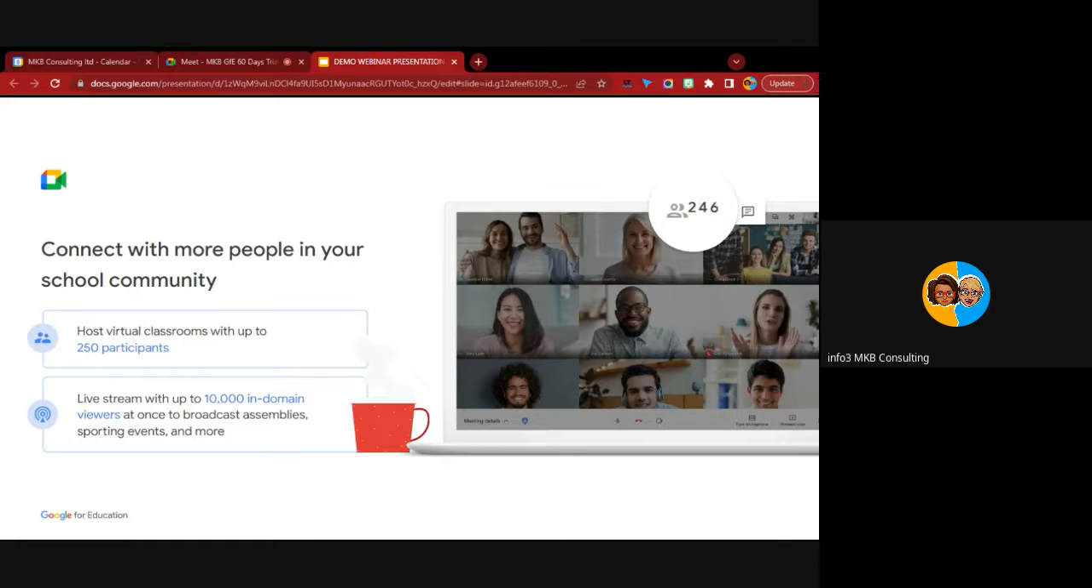In this upgrade, you can have over 250 participants, and you can live stream to up to 10,000 viewers. Yeah, up to 10,000 viewers. So in case you're having maybe an assembly or a PTA session, or an inter-house sport, or a party where some parents may not want to come to the physical venue, the on-site, you can actually live stream from your Google Meet. And remember I said up to 10,000 viewers.